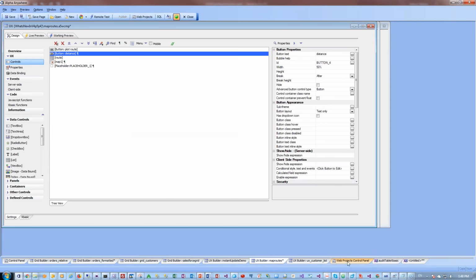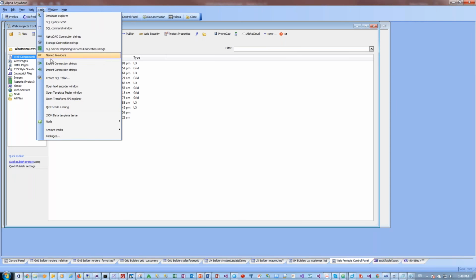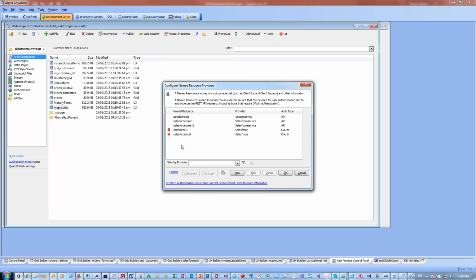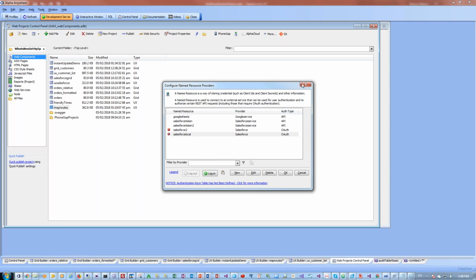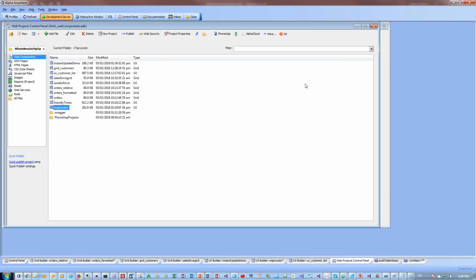So you'll see here, for example, if I go to the web control panel and then go to named resources here, I've got a whole bunch of named resources that I've previously defined. And if I were to go, say, and edit this named resource, you can see here that I've got my consumer key and then also my consumer secret and a bunch of other things that define this connection to Salesforce. And so you can think of a named resource as similar to a connection string to connect to a SQL database. So once you've got a named resource, you can then basically log in and then interact with Salesforce.